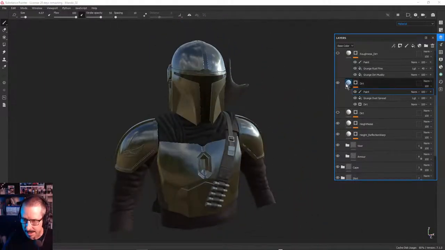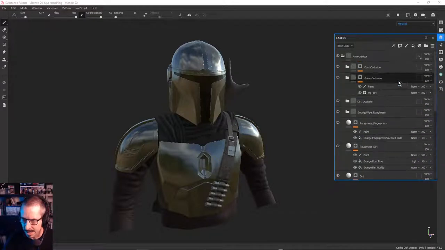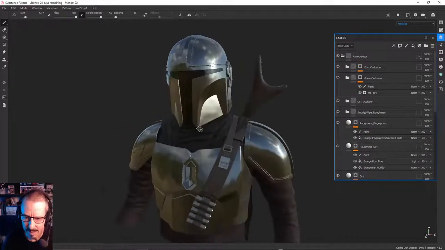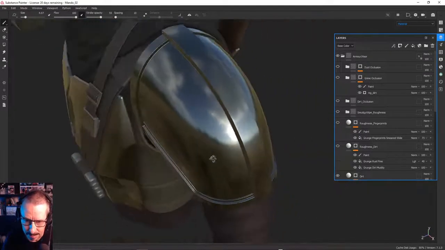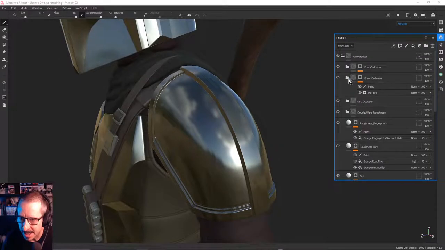So I think the Beskar is basically done. I will come back and adjust it. And when I've got everything, I'll give it another pass. It could be nice to put a bit of brown, I don't know, mud. Let's just try that. Let's turn all these on.